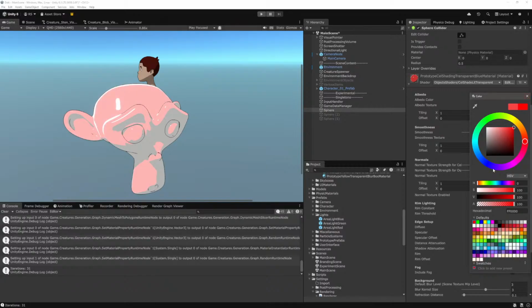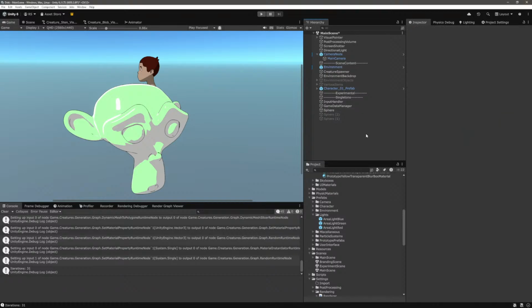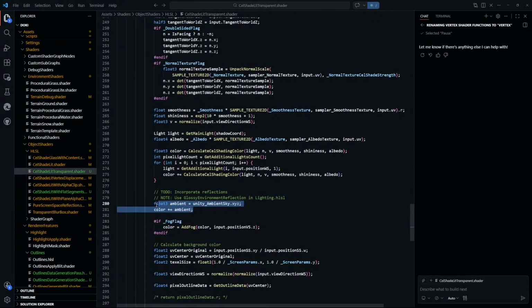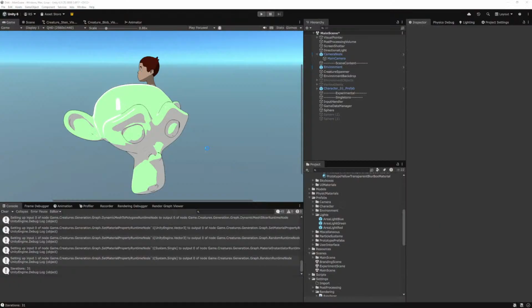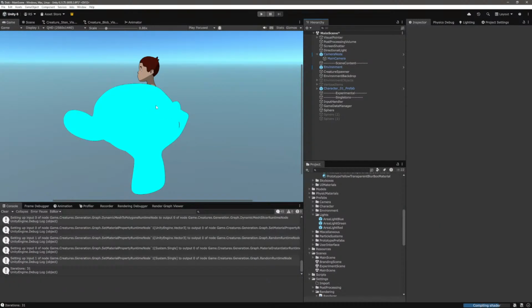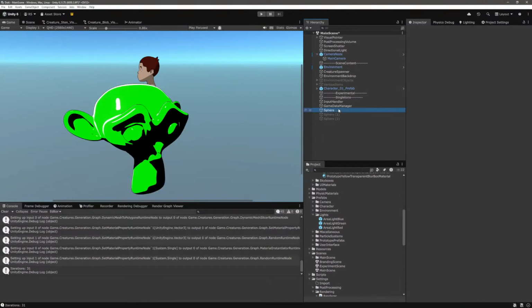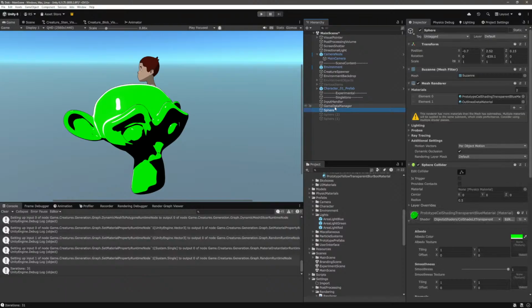Not fully there. One step in the right direction. Why? Is it ambient that messes it up? Yes, it is. But we need ambient for this one later on.